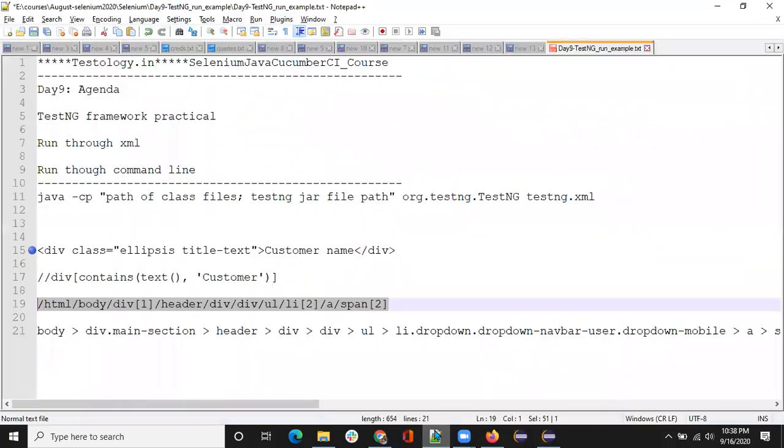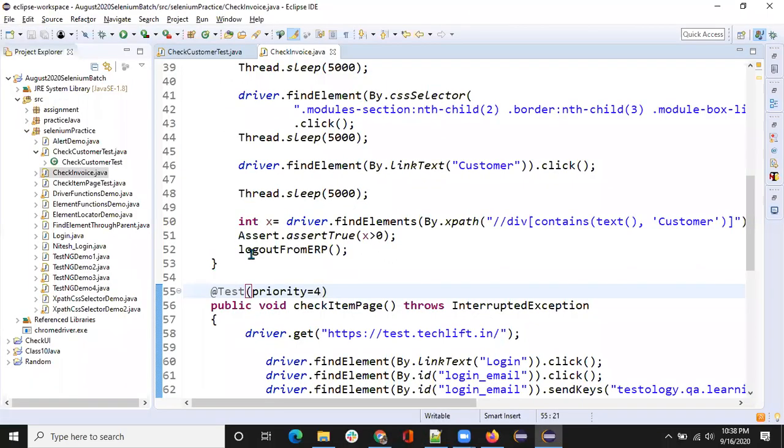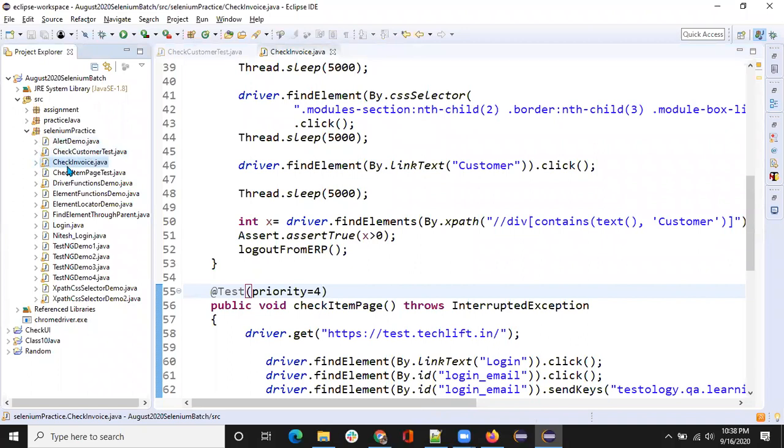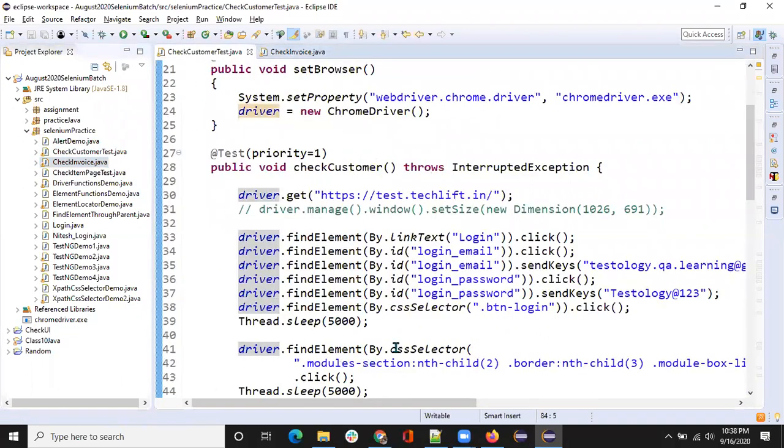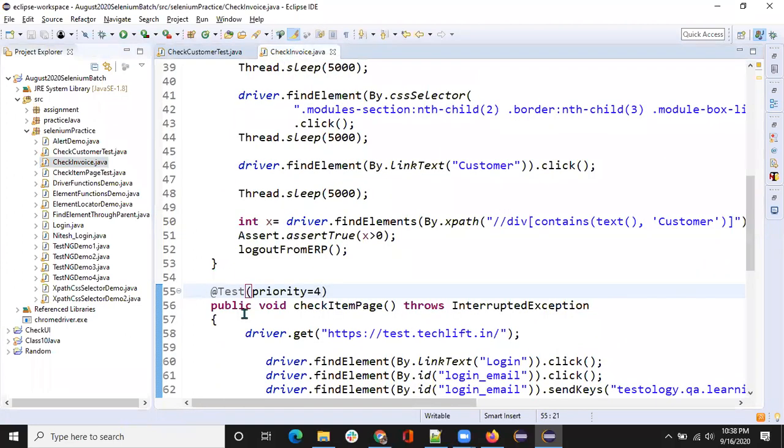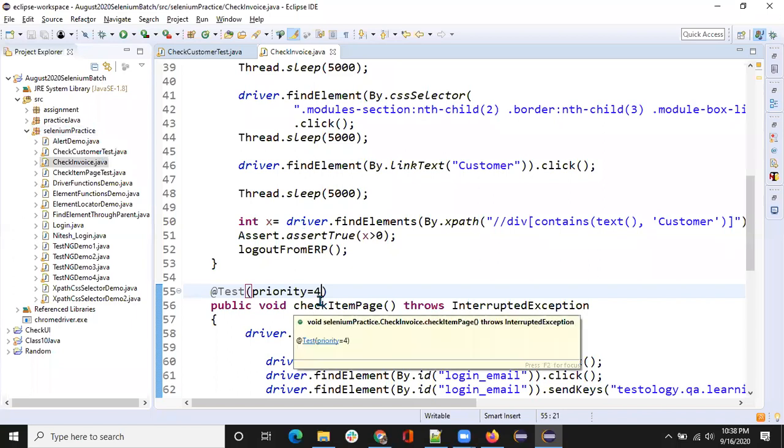And now our agenda is how you can run it through an XML file. So now see, we want to execute two different classes and all the test cases present in these. So what should we do? In that case, you can create an XML file to run different classes.